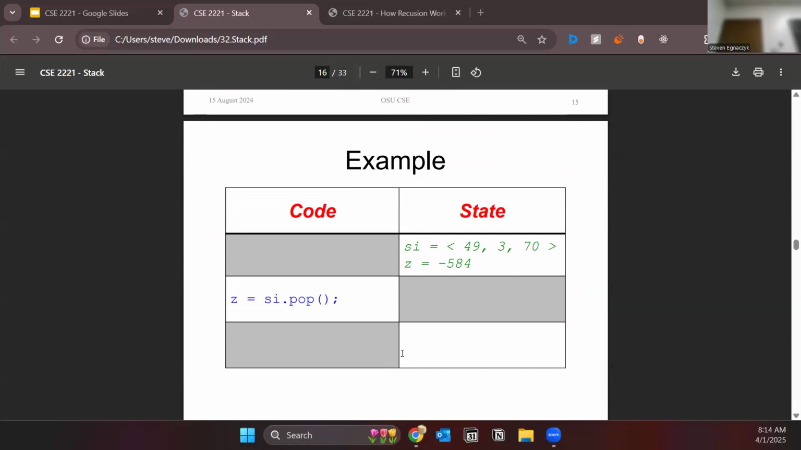We now have a stack of 3 elements where, again, the leftmost value of the mathematical string is the one that's on the top. Z is just a random reference value pointing towards -584. And we're saying that Z should be reset to the reference value or the object value of whatever is on the top of the stack, which in this case is 49. So you remove the top reference location and say, hey, take that object value, whatever it is, and point Z towards it.